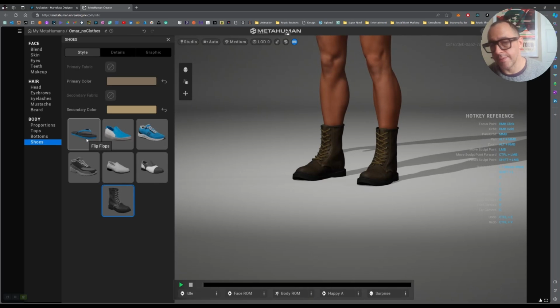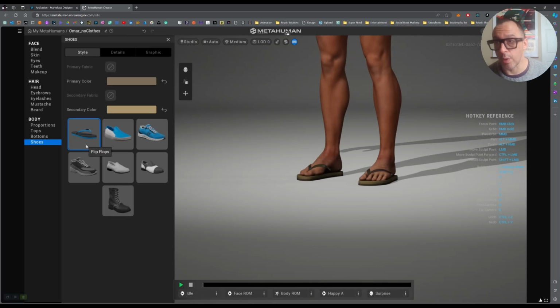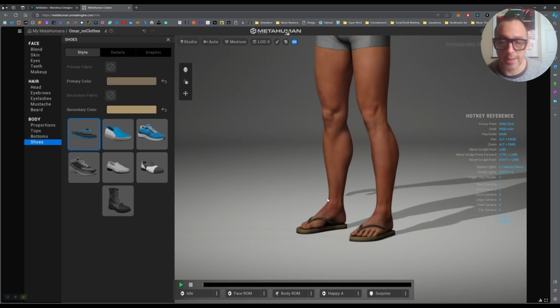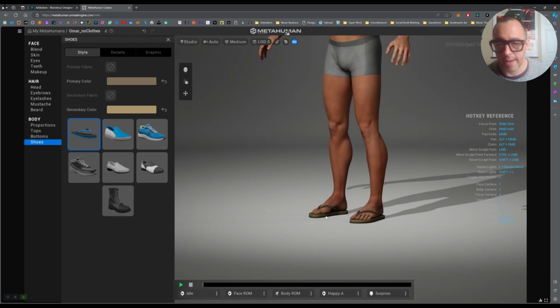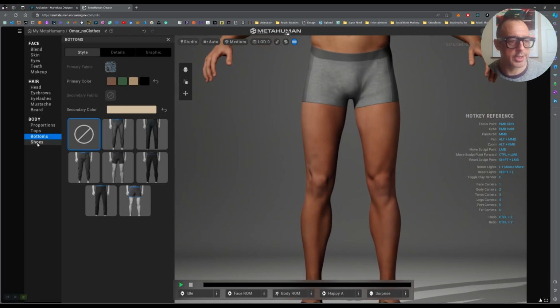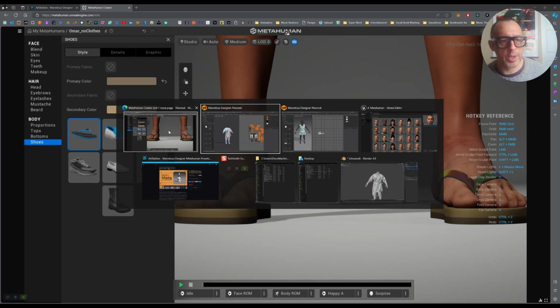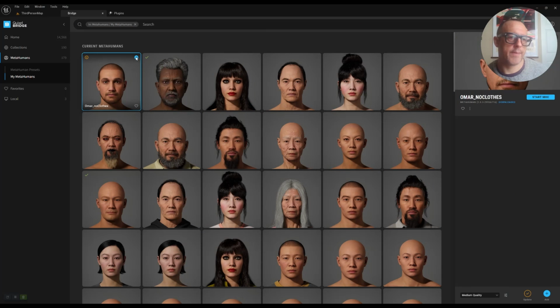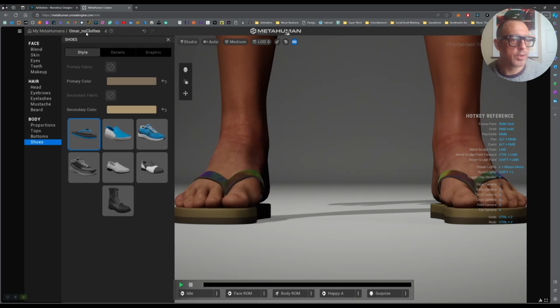If you have something you want to rig, we can rig that, and I'm going to have videos going over this later on. Then you can see how easy it is. But I tend to do flip-flops because that gives you the option of having the feet. It's also very easy to remove them. Main thing is the tops, no clothes, bottoms, no clothes, and shoes to flip-flops. When you're done, you can just hit download. So I've renamed mine to Omar No Clothes.